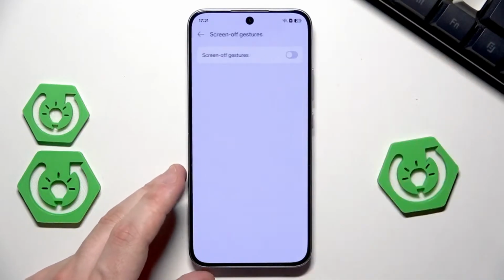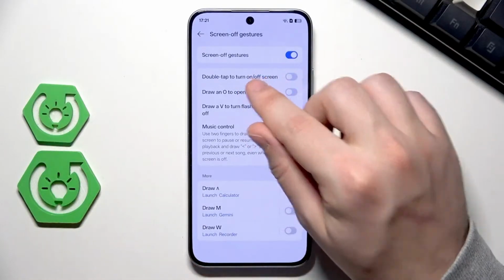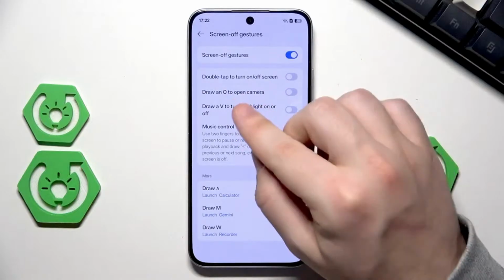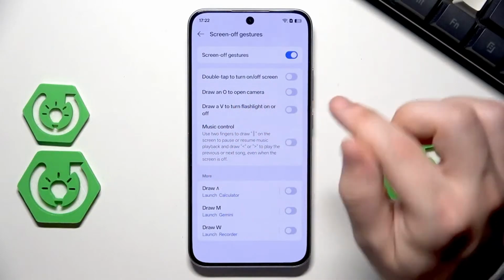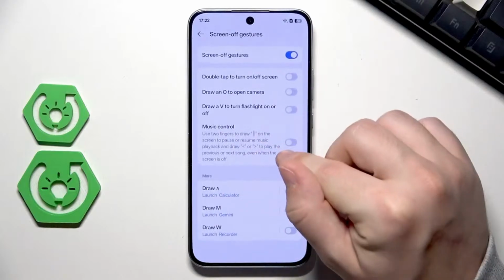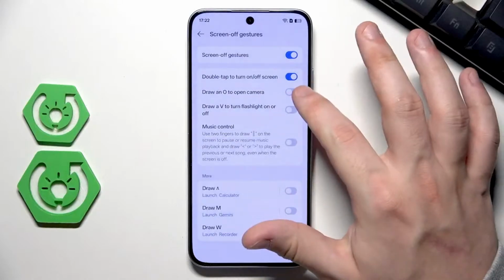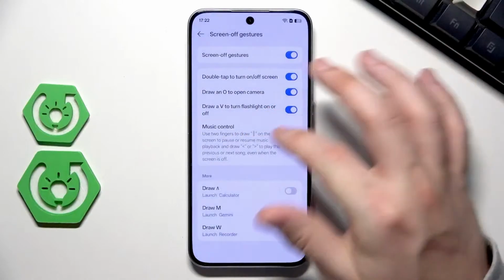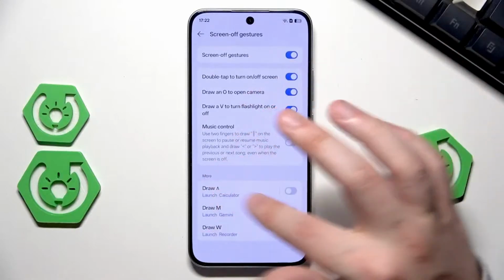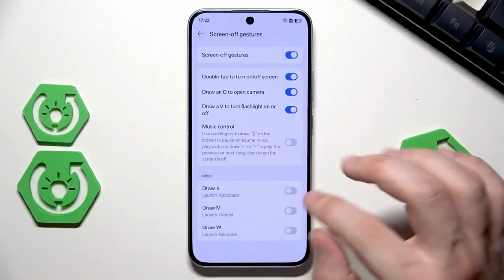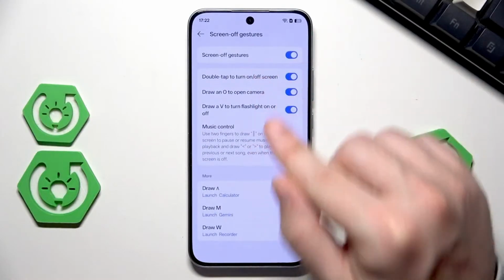We have screen off gestures. We can enable them, and we have things such as double tap to turn on or off the screen, draw an O to open camera, draw a V to turn flashlight on or off. We have the music control, and we have more. Let's begin and let's turn on those features. Maybe skip the music control because I don't have any music downloaded, so I won't be able to control it using the gestures, but if you want, you can enable it. And yeah, let's go with those first 3.